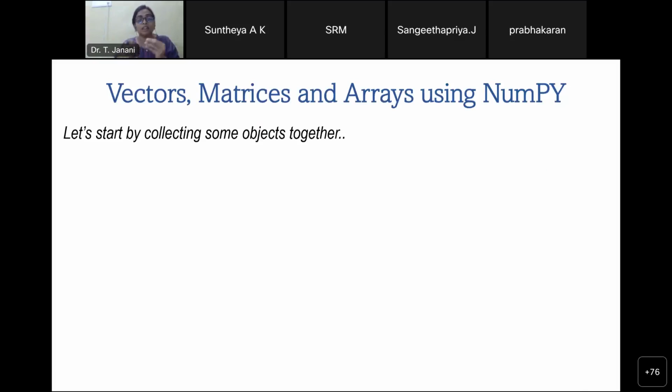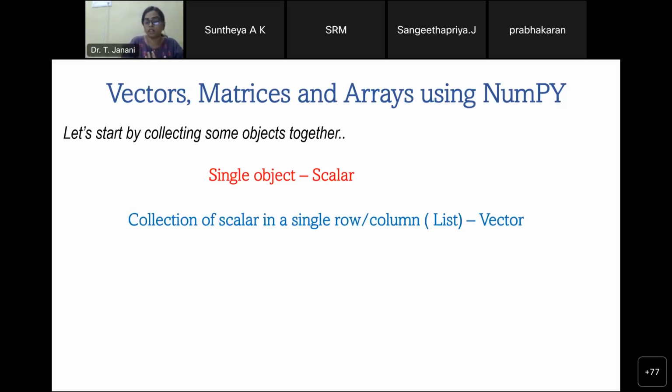So let's start by collecting some objects together, which means I just want to store the objects together. What are the different collections or data structures available in order to store the objects together? First, if I want to store a single object, say only one element, such a data structure is called a scalar object. If I'm storing only one object, that is called a scalar.